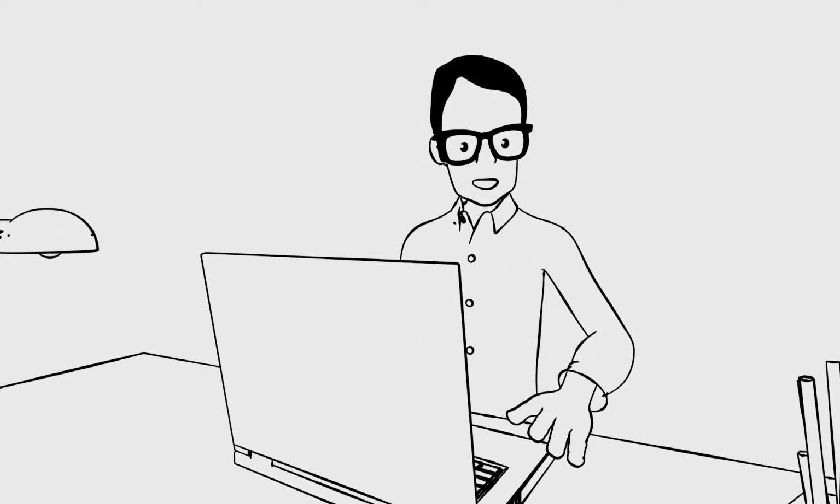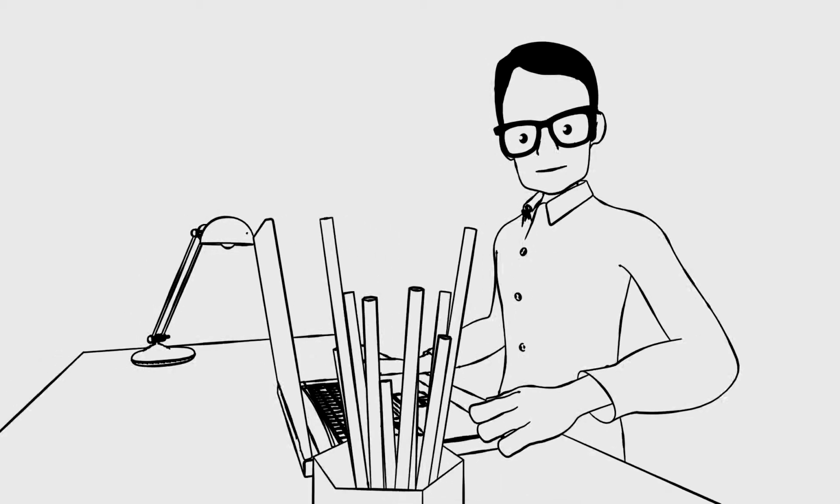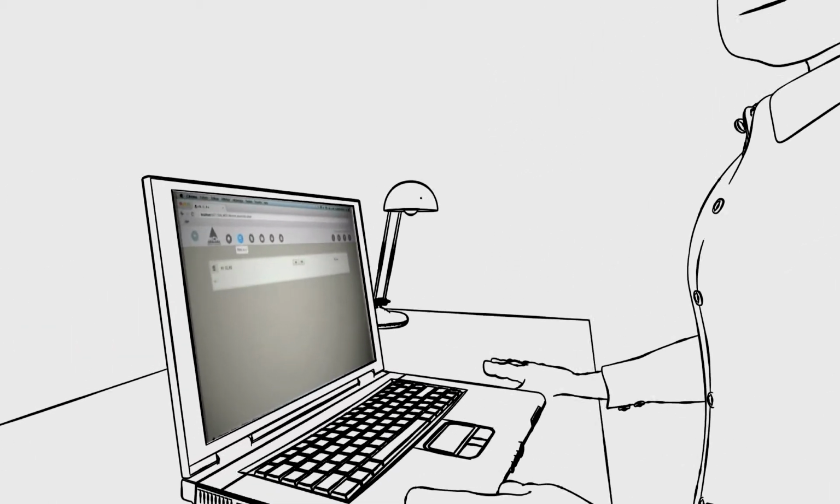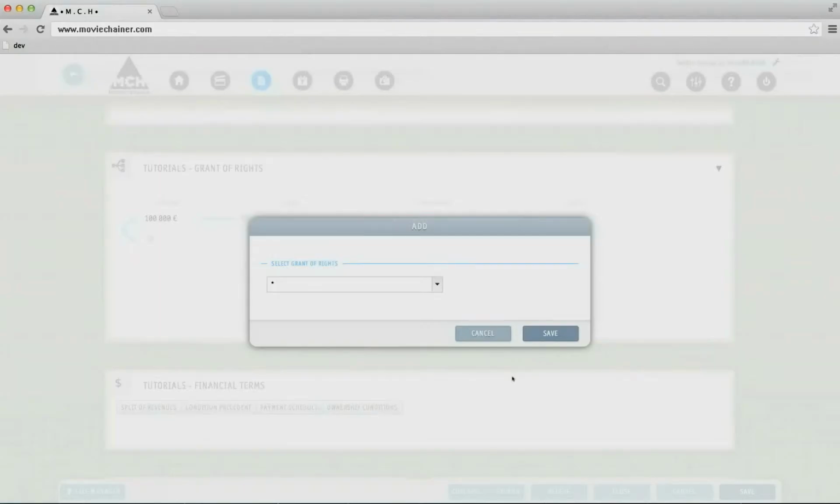In this tutorial, we'll show you how to define your financial counterpart in a contract signed with your writer and screenwriter. Technically, a writer's agreement is considered to be a transfer of underlying rights agreement. Therefore, after filling in the basic information of your agreement, you must have indicated in the grant of rights frame that it is a transfer of underlying rights contract. If you have any trouble completing these first steps, have a look at our other tutorials or our FAQs.